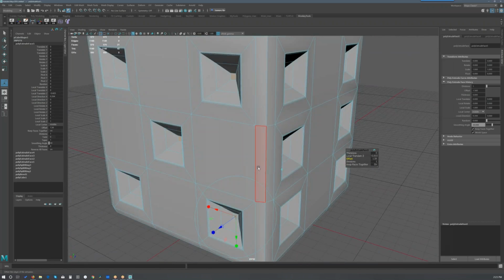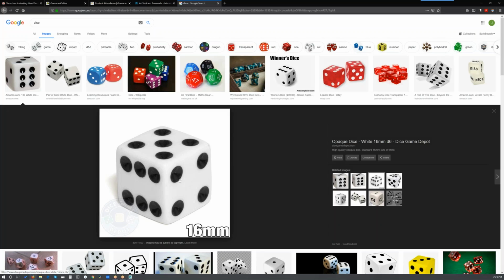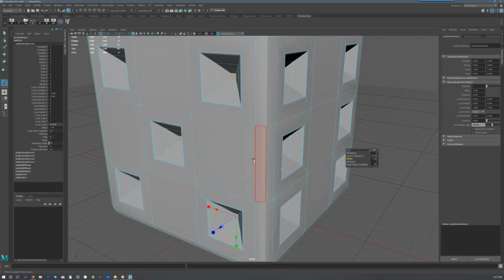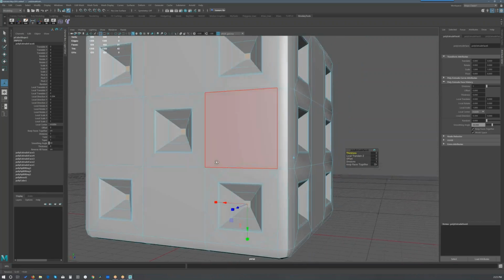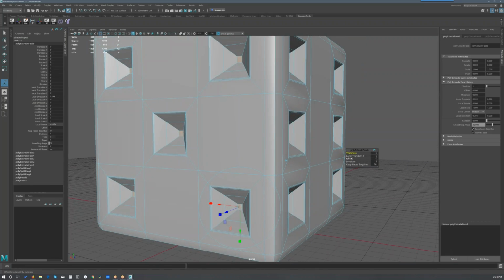And then on my concept, or on my reference, it does seem like it has a kind of a distinct little hole there, or a little point. So for that, I'm going to hit G one more time, and I'm just going to offset that a little bit.